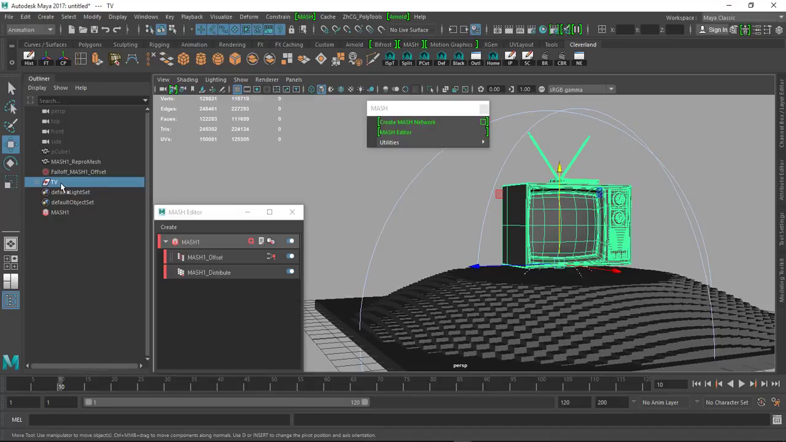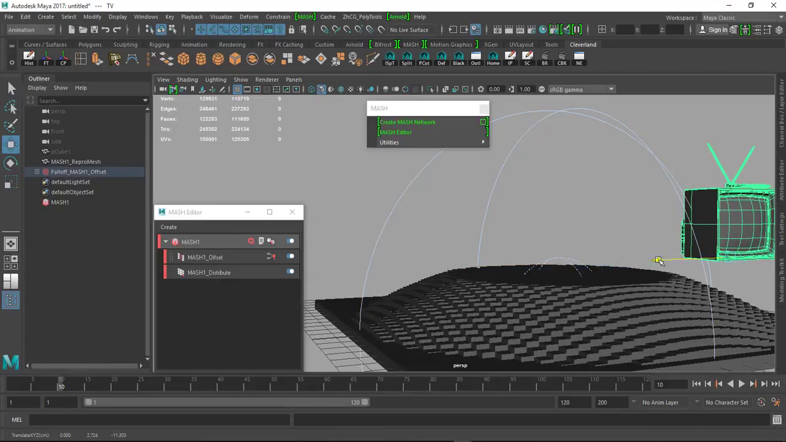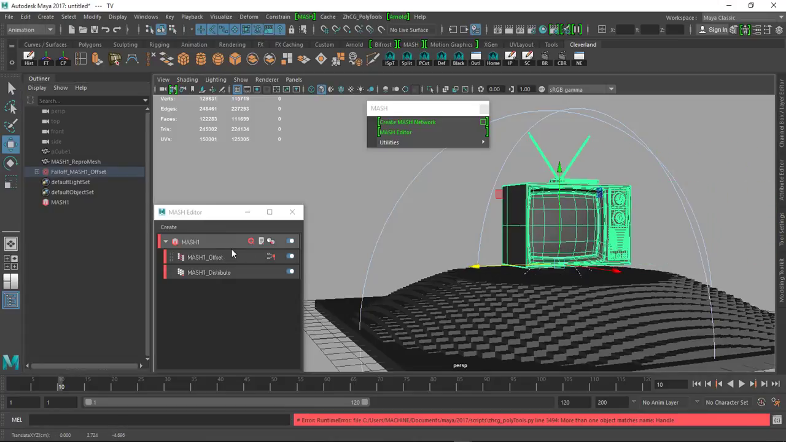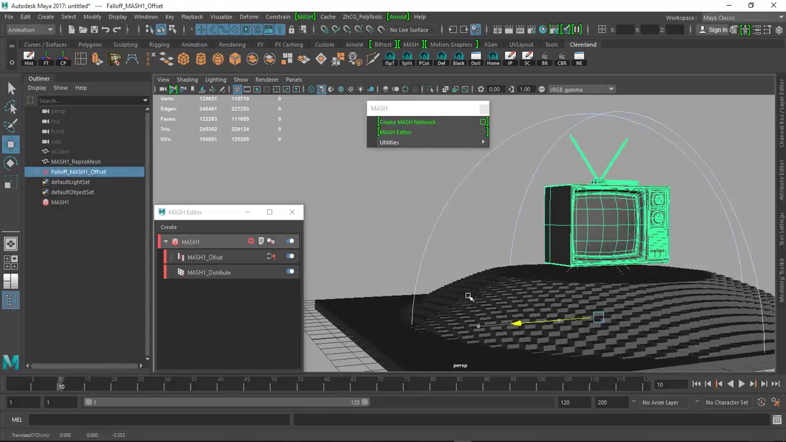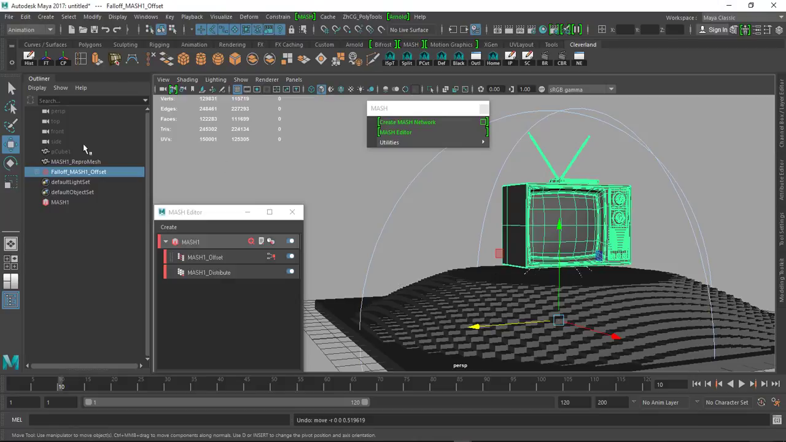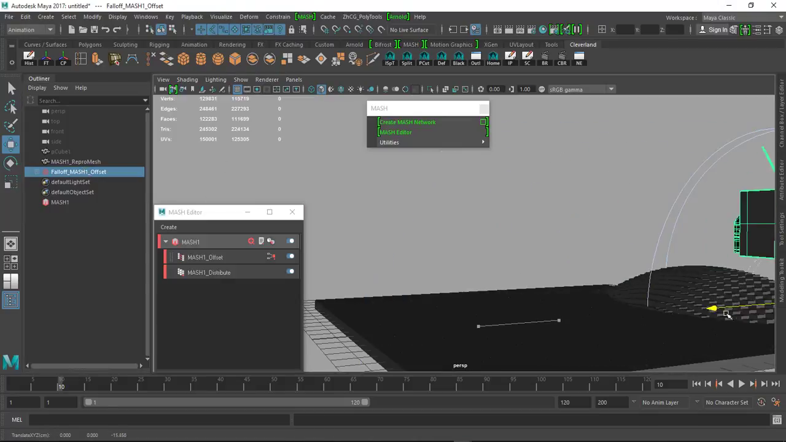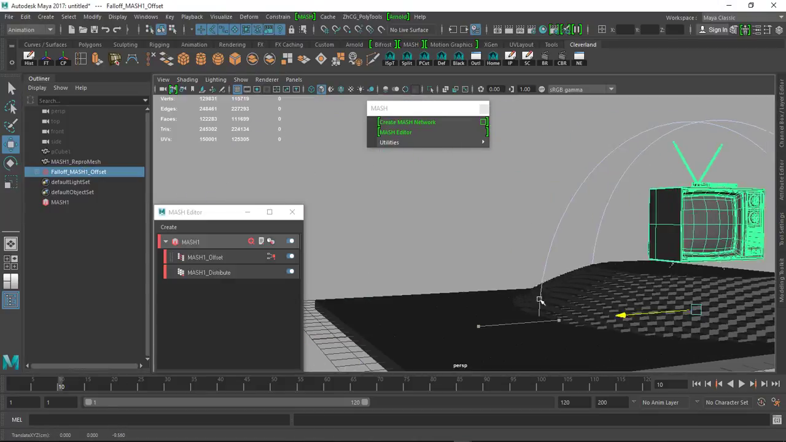The next thing is, in our outliner, let's click on your middle mouse button and move and drag it over your fall-off object. So if the fall-off object moves, the TV moves with it. Let's press Ctrl Z. So click on the fall-off object. The fall-off object moves, then the TV moves with it.